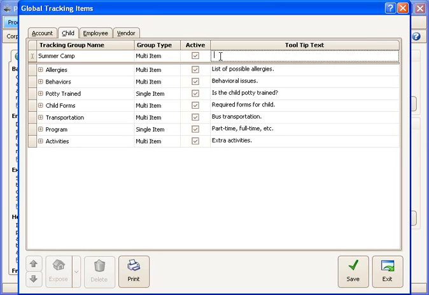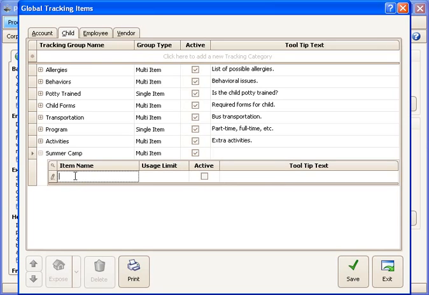And then I'll hit enter a couple of times. It'll add it down to the bottom of the list. Click the plus sign next to it. Now you can add items within here.